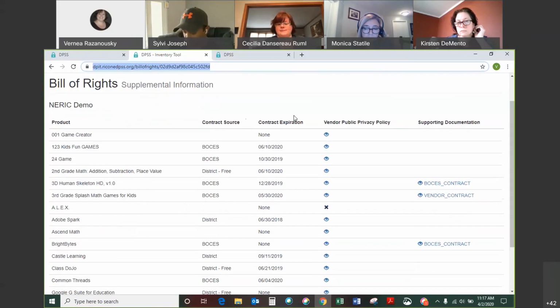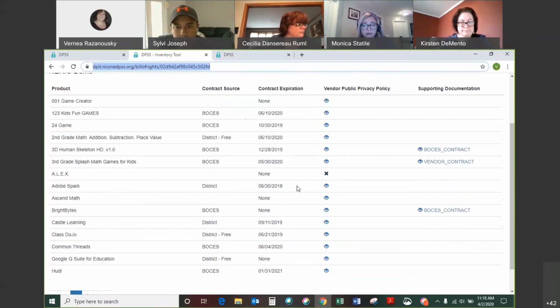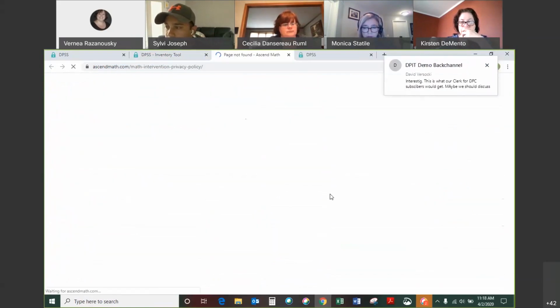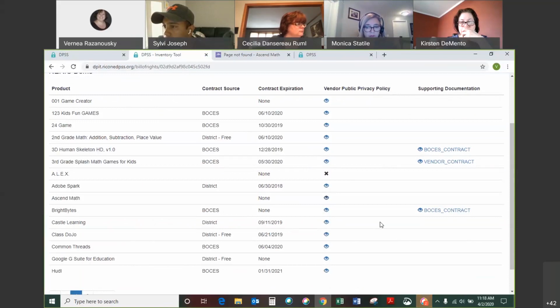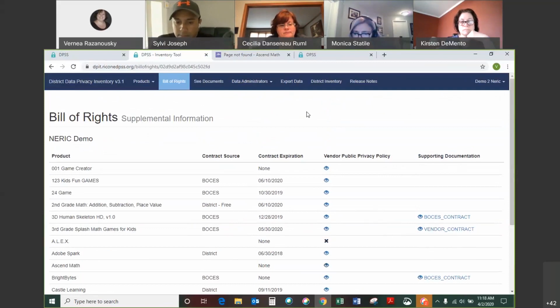As you can see, as Keith went through this, here are the products that have been entered. You have the contract source, contract expiration date, if you did enter that in there. You have the vendor public privacy policy. If you click on that eyeball, it will bring you right there. And any of the other documents that you did upload for that particular piece of software will be displaying over here, whether it be a BOCES contract, a vendor contract, or an opt-in letter. That will all display for the parents to view.